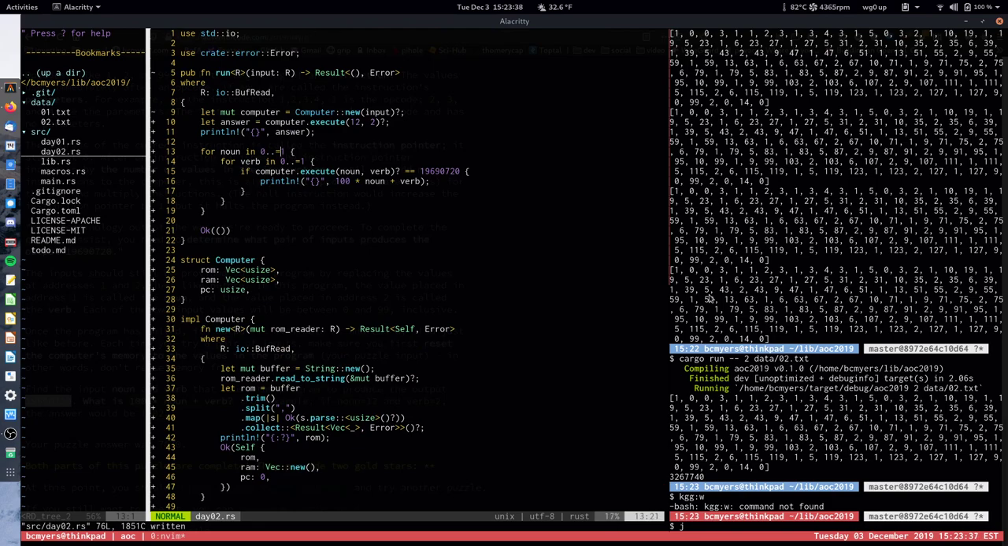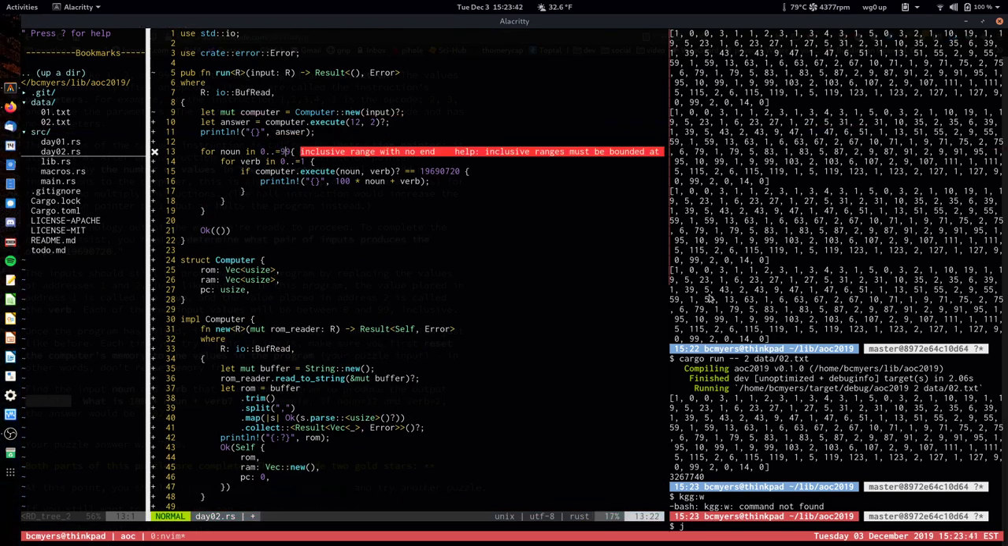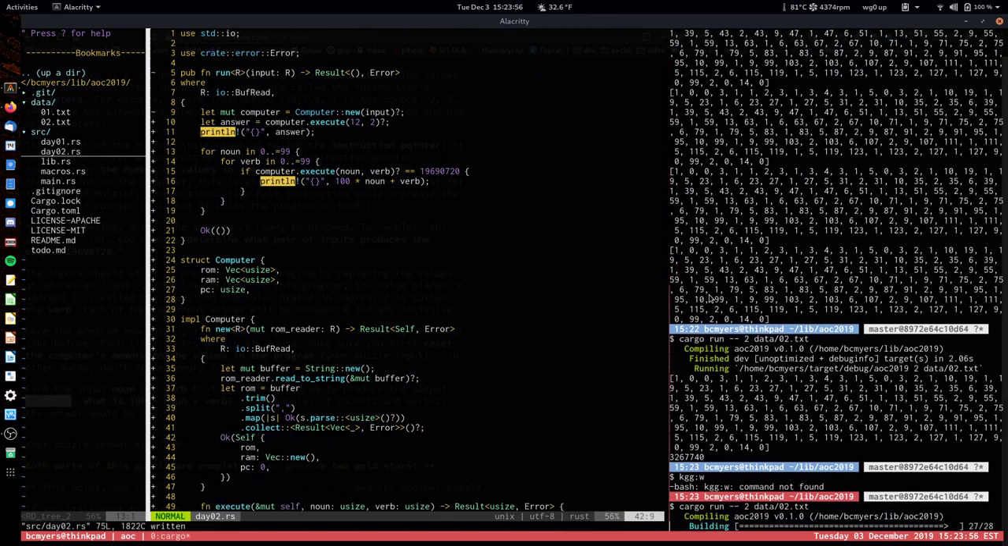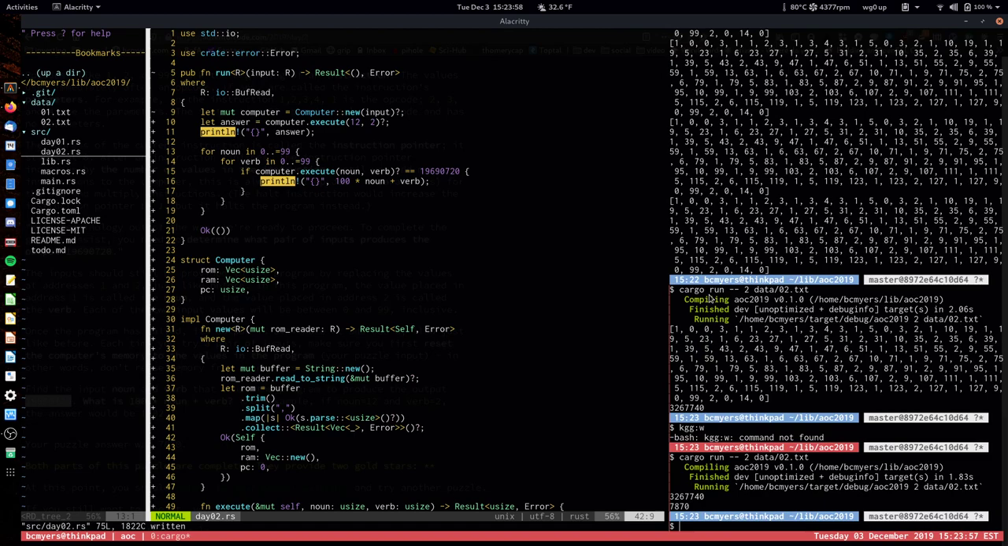Oh, because we're not looping enough now. 99, 99. Okay, so where else am I printing things? I don't want to print you here, you're fine. So now let's run it again, and indeed we get 7880, which is the right answer.